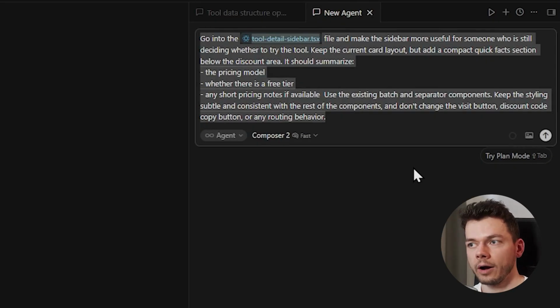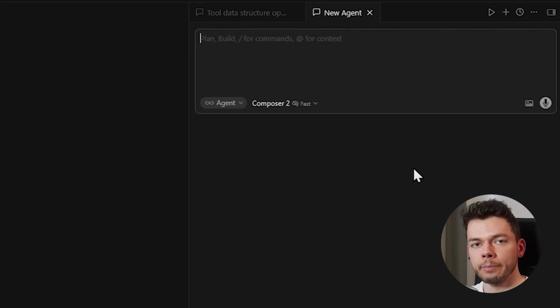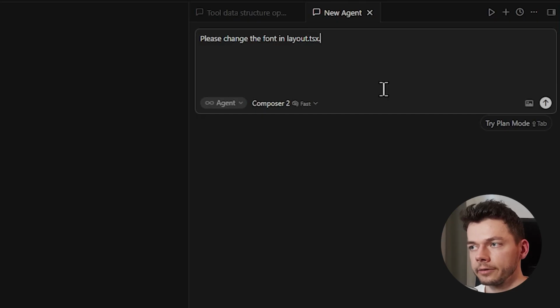Also, Wispr Flow sometimes has a problem when there is a punctuation symbol right behind a file name. Then it might not tag it correctly. Let me give you an example. Please change the font in layout.tsx. This time it worked, but sometimes the output is like this. And when there is a period or some other punctuation directly behind the file name, we actually can't tag it anymore. But this is an issue with Cursor. This has nothing to do with Wispr Flow. Because there's a period here, the file name is not correct anymore. And we have to remove it to actually tag the file.